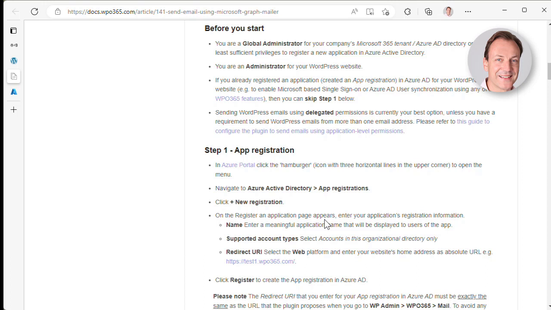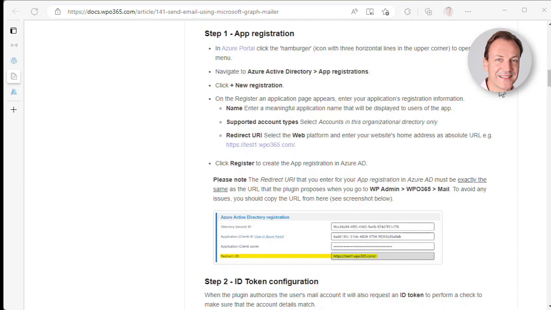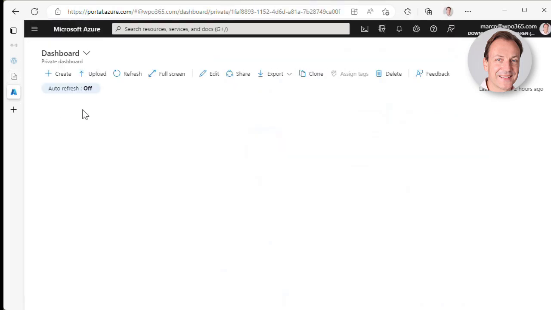Let's get started. To get started, we need to register our WordPress application in Azure AD. And to do so, we need to go to portal.azure.com. I already opened that in a new tab here.